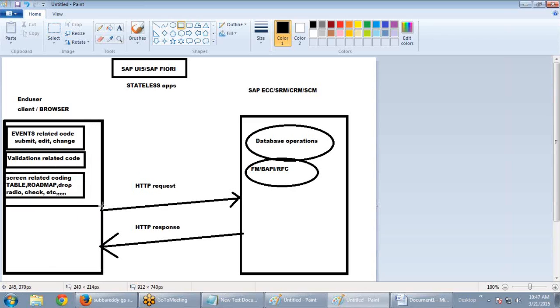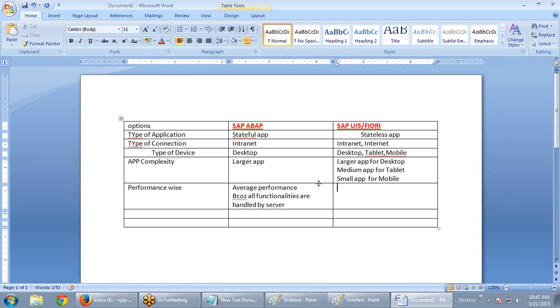Except database operations and RFCs, the remaining functionalities are totally taken care by the client, so you can get better performance and best performance if you compare with ABAP screens. So that means this is going to have better performance or best performance. As of today, it will have the best performance because it's very simple.